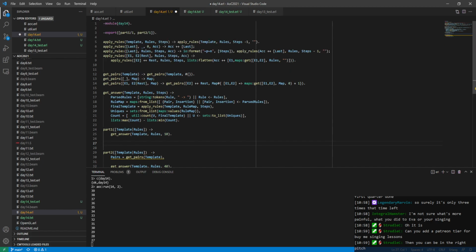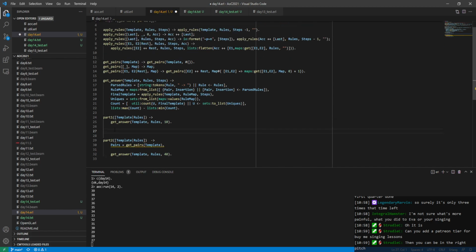I want to apply rules again, but I'll be remaking it anyway, so it's fine. So this will be rules, as well as our pairs. That's kind of all we need, and steps. Got a meeting in an hour, so we've got an hour to do this.